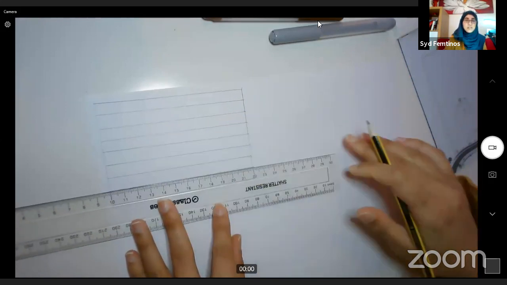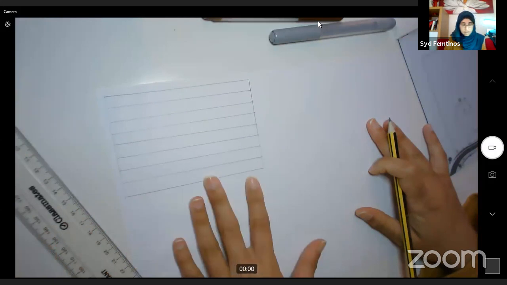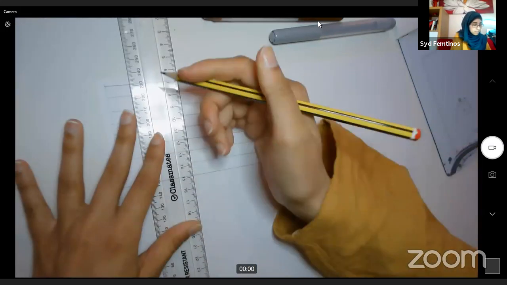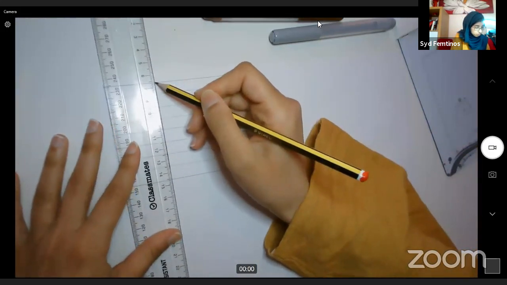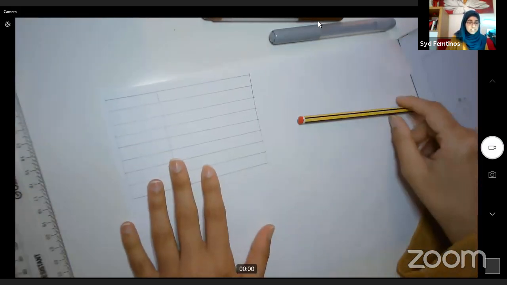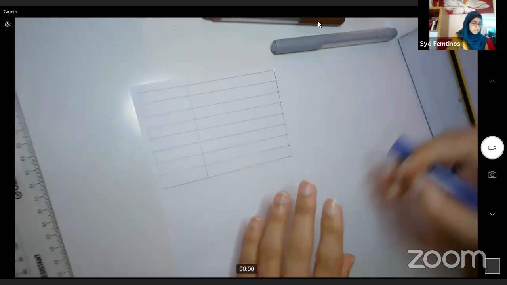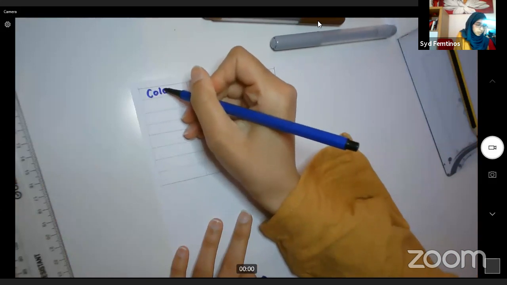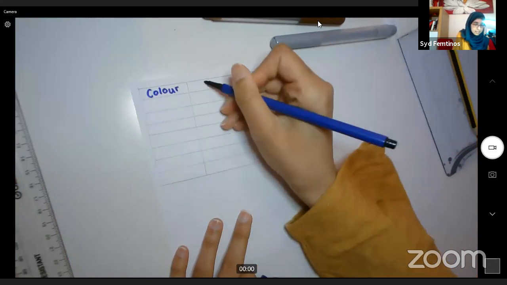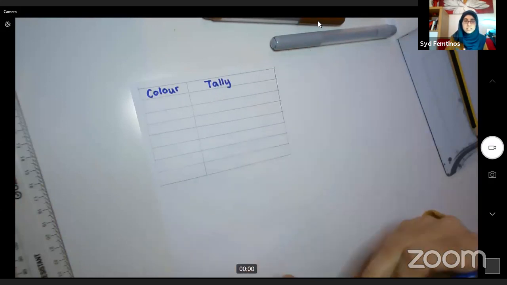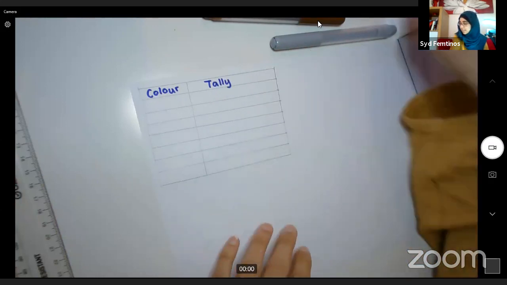So this is going to be my first table, okay? And I'm going to be collating here the data that you're going to be submitting in. I'm going to create a table, and we're going to start off with color. We're going to have these choices of color, so I'm going to write here color. And we're going to create a tally. You might have done this in school already, which is going to be great. So we're going to have color and we're going to have tally.